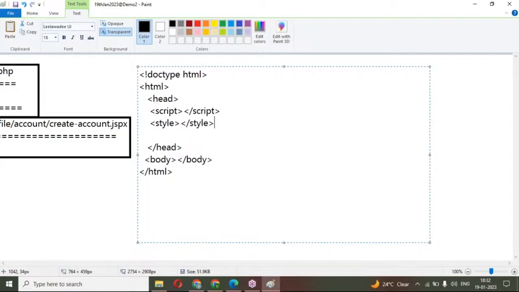JavaScript code we write with a script tag. Here, I'm using the script tag for writing JavaScript code. Style tag, we use for writing CSS code.